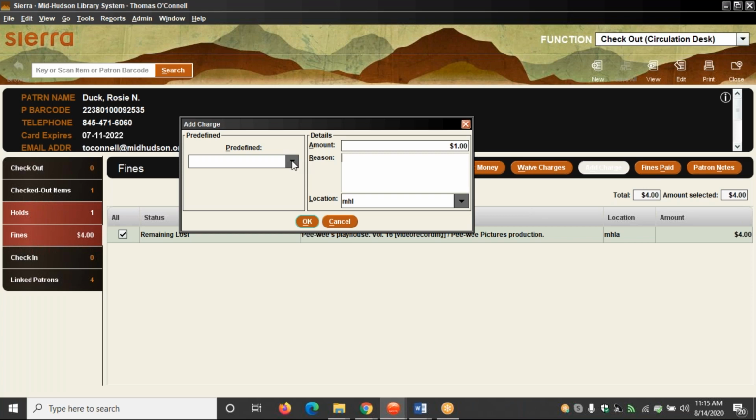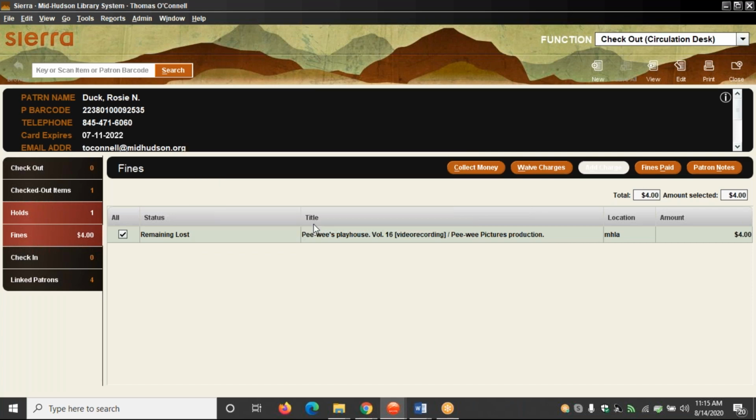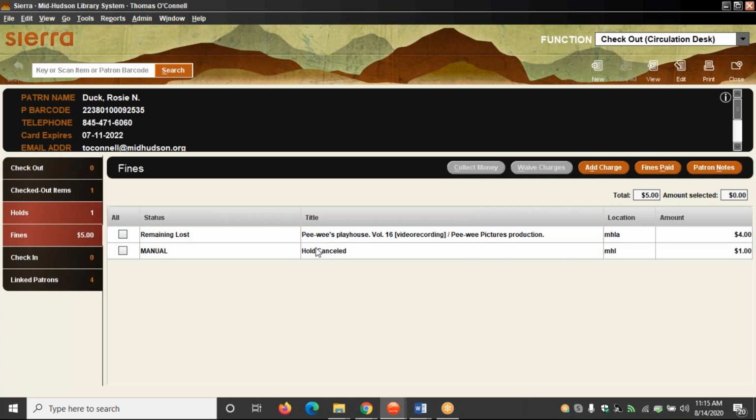So if you're not choosing a predefined one, maybe I'll just choose one of these. We'll just say they canceled a hold. And then by clicking on OK, it will add that in as the reason. It will indicate that it was a manual fine that was added, the location associated with the fine, and the amount of the fine as well.